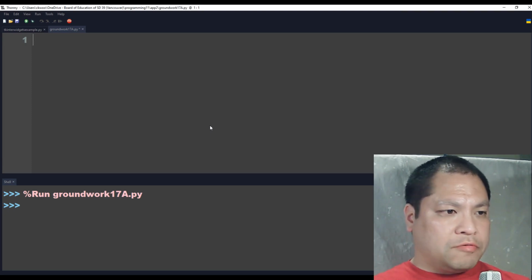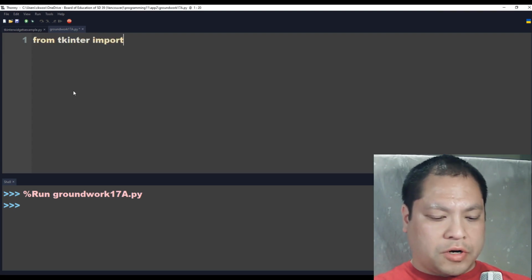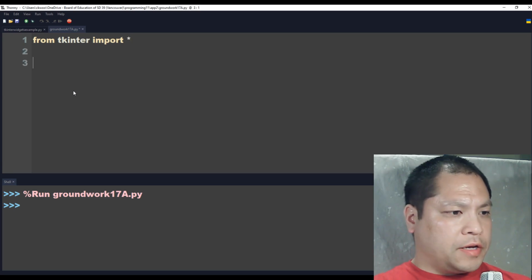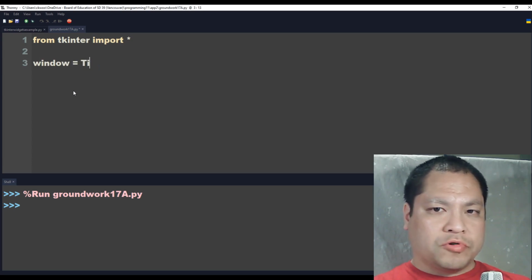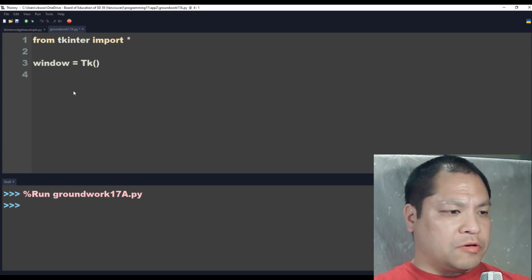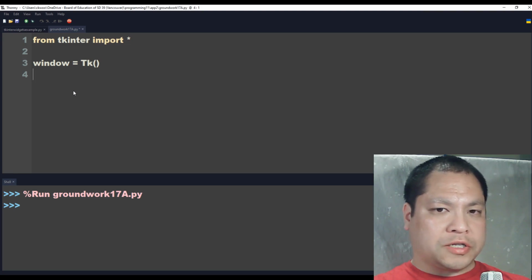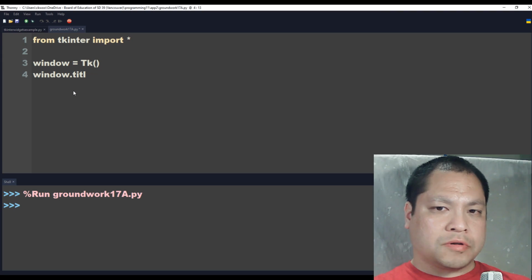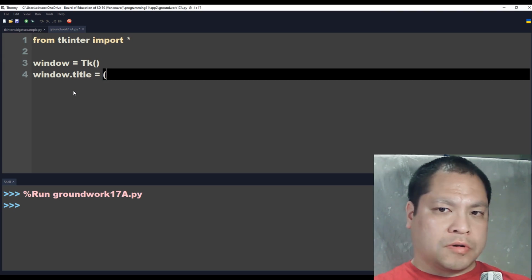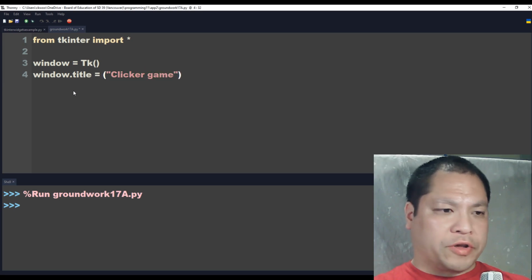Okay, so we'll start off with our usual from tkinter import star. Then we're going to do the Tk thing again. This time we'll call it window. Last time we called it root. The name doesn't matter, like I said, it's just a title. window.title equals clicker game. We're going to make a little clicker game.